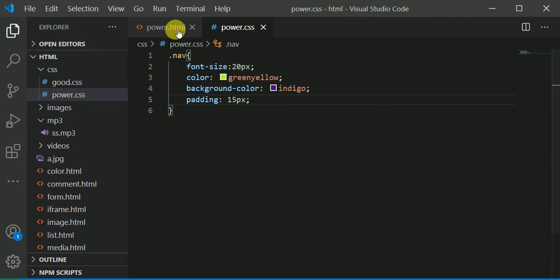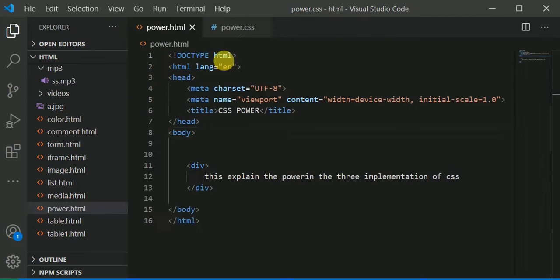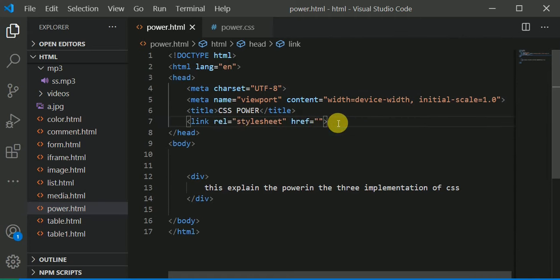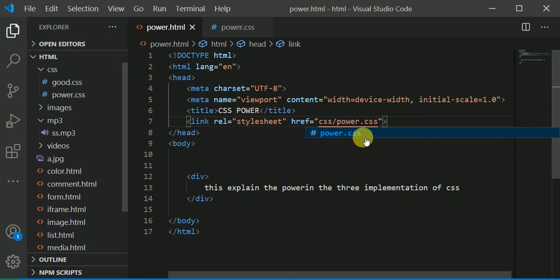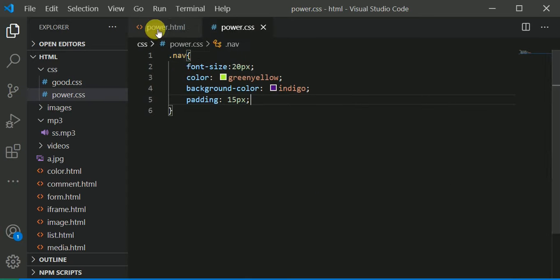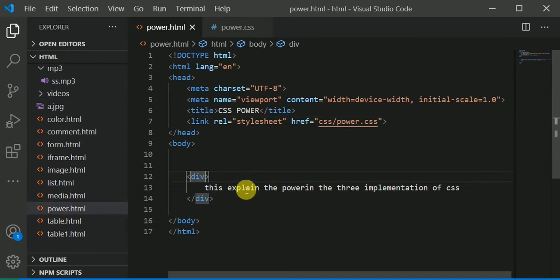First of all, I have to link it here and use it. Let me link it in the head, between the head tag, whether here or here, it doesn't matter. You link it by using this link tag. Then the rel is stylesheet. Then you put your file here, which is css/power.css. That is inside the CSS folder. We have the power.css, and in this power.css, the name of the selector is nav. So we come here and say class equals nav.